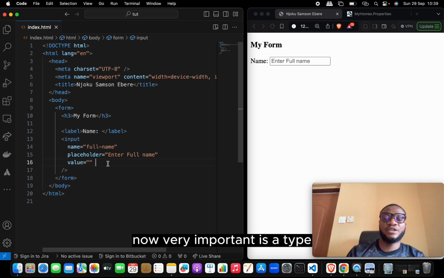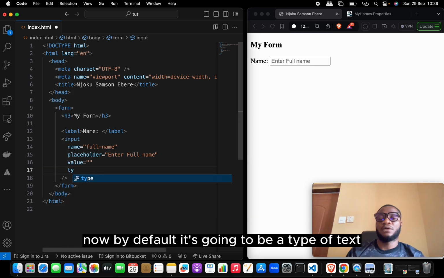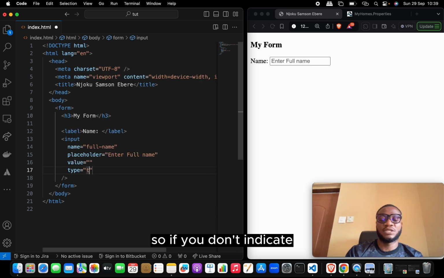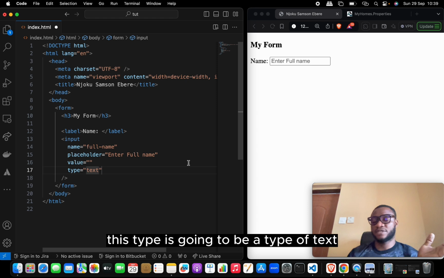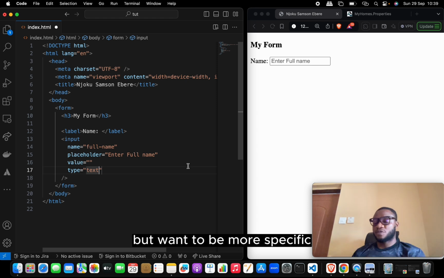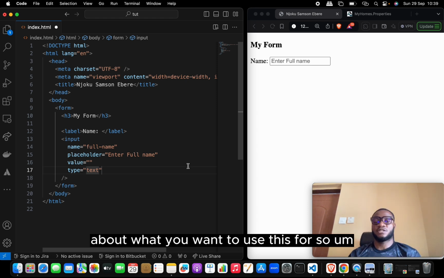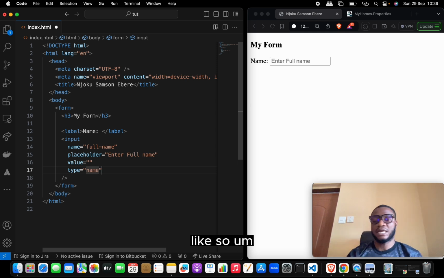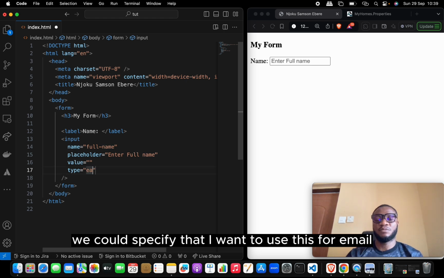Now, very important is the type. By default, it's going to be a type of text. So if you don't indicate the type, it's going to be a type of text. But we want to be more specific about what we want to use this for. So we could specify that we want to use this for name, like so. We could specify that we want to use this for email.